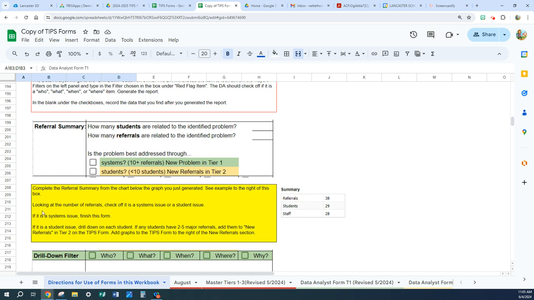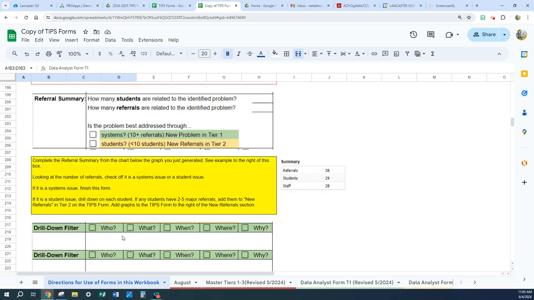That's the example. Looking at the number of referrals, check off if it is a systems issue or a student issue. If it's a systems issue, finish this form. If it's a student issue, drill down on each student. If any students have 2 to 5 major referrals, add them to new referrals in Tier 2 on the tips form. Add graphs to the tips form to the right of the new referral section.